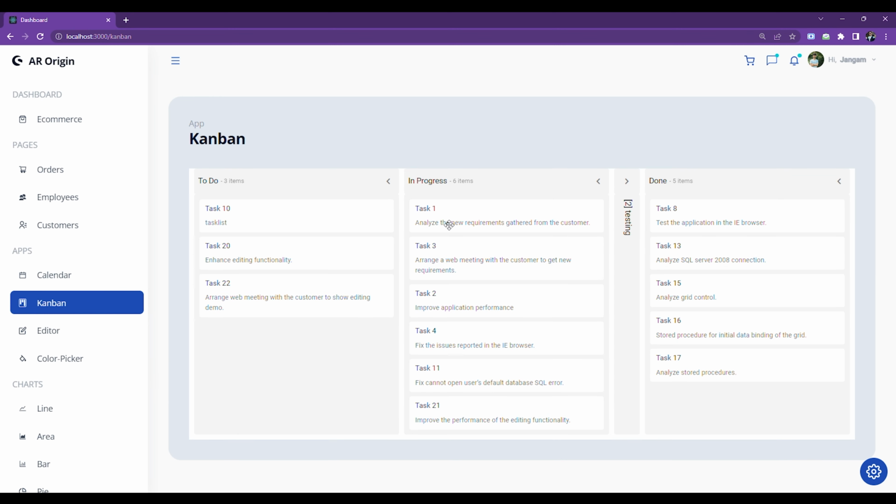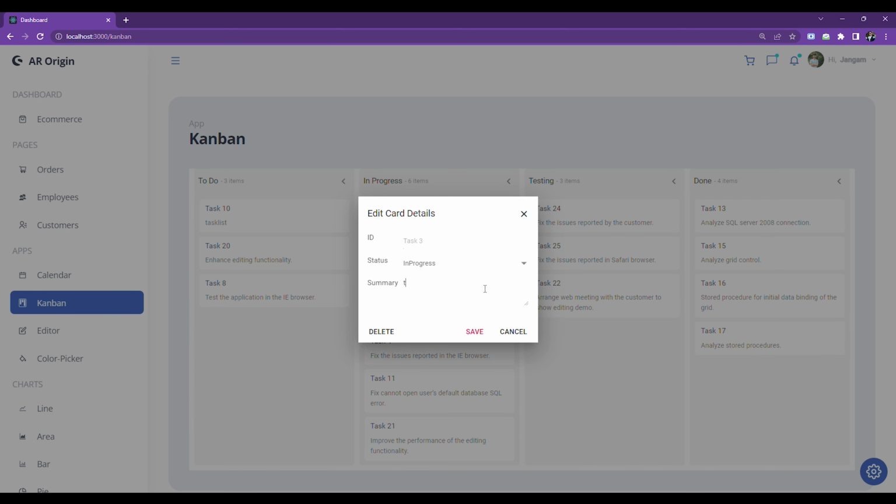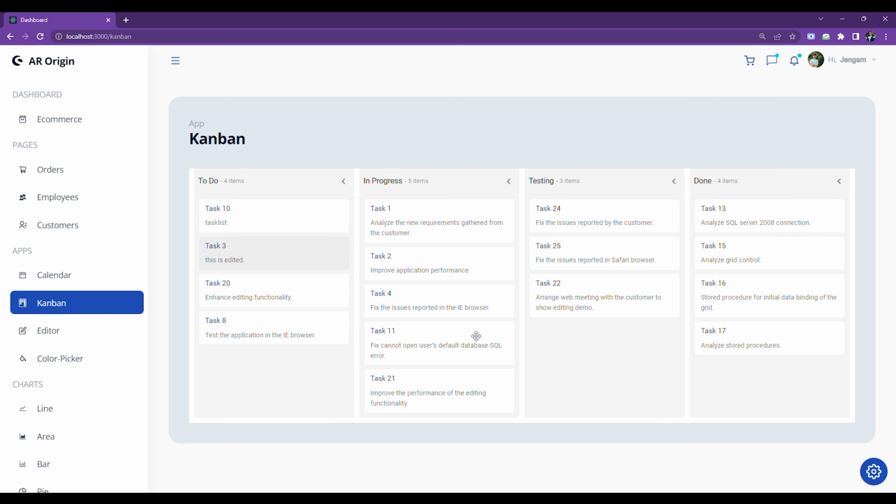Similarly, task schedulers like Kanban, where you can drag and drop. You can manage your draggable items and shift your tasks from one place to another. Also, you can edit anything, like this is edited. Any status you can change from open to in progress, everything you like. This is edited. It was open.